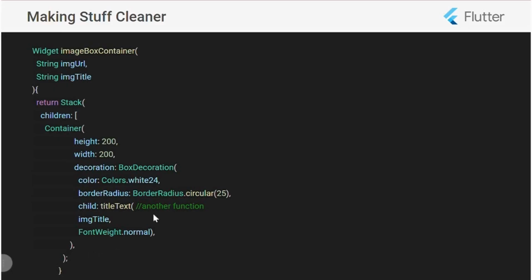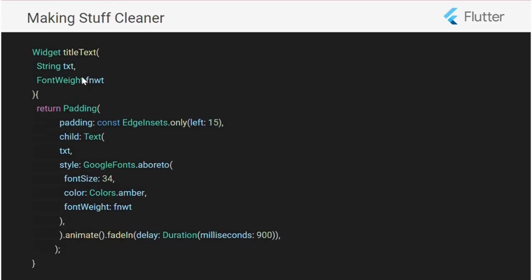So after adding these to both variables, we can make the design of the sample widget, which is image box container. Here I also made another widget, which is title text, so I can make sure to use it whenever I want. So to make stuff cleaner too, I have used another widget that I have made, which is title text containing a string and a font weight.